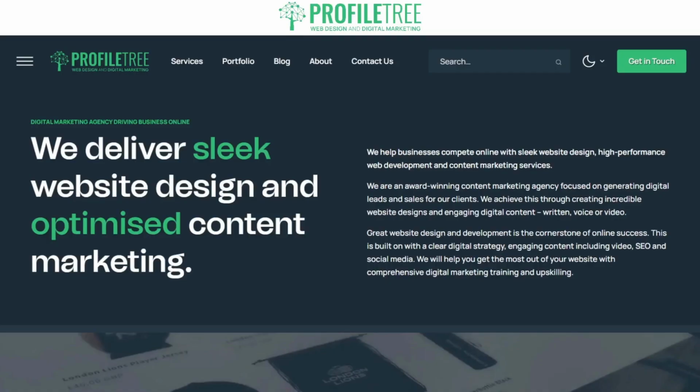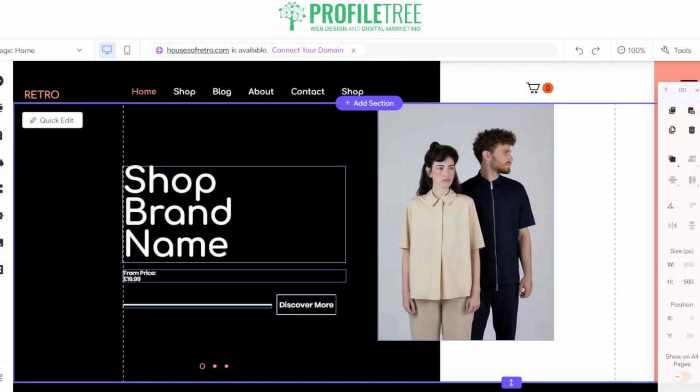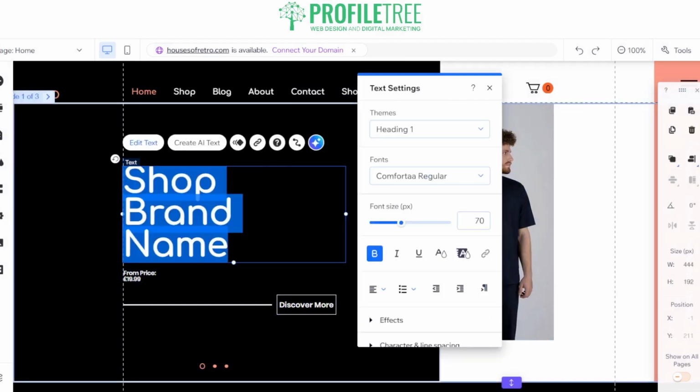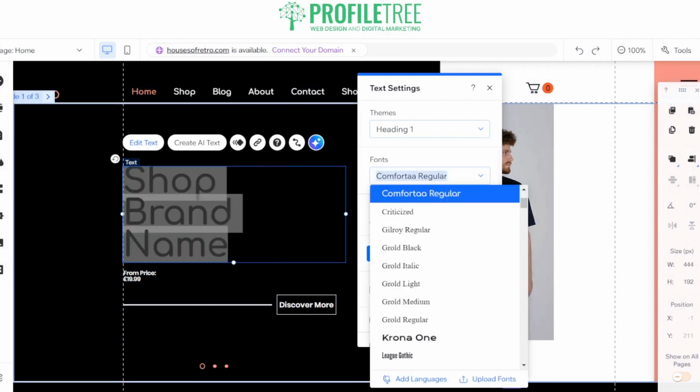So what exactly is website personalization? Website personalization refers to the practice of tailoring a website's content, layout, and user experience to match the specific preferences, needs, and characteristics of individual users or user segments.